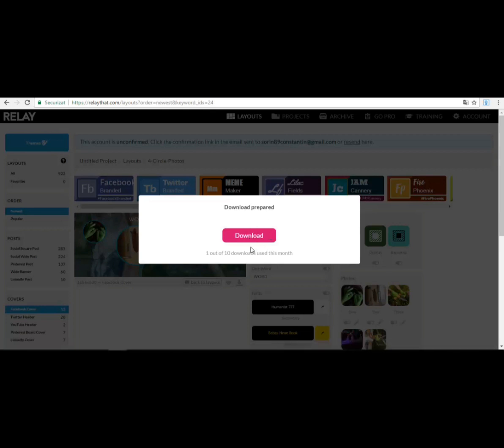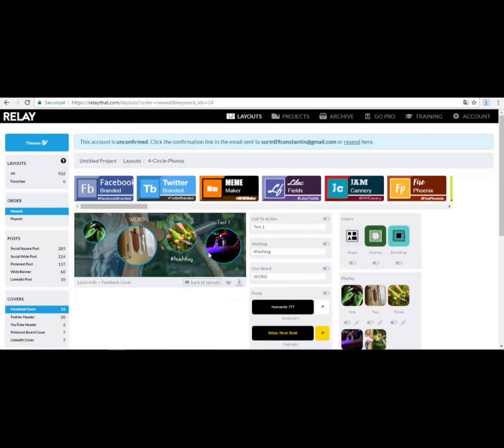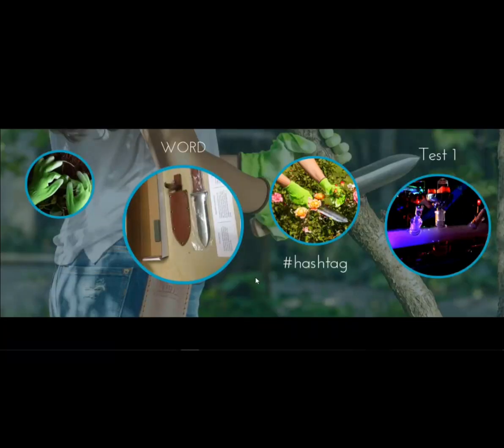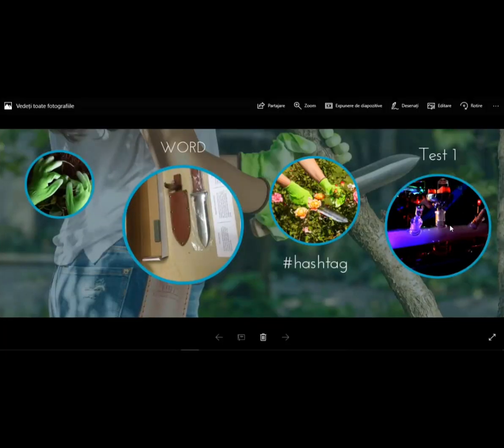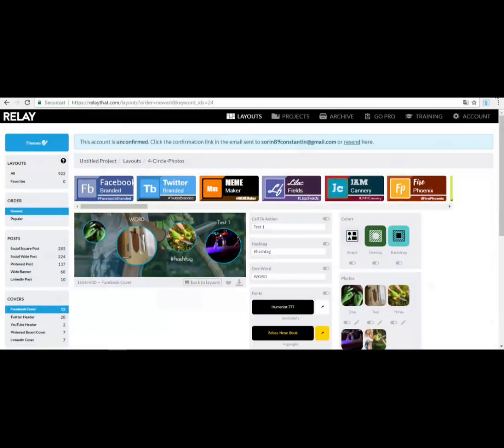Now, after the download has been prepared, I will press the download button and voila, it downloads my design to my computer. Let's check it out. So this is my new Facebook cover, guys. Pretty neat, right? So it looks actually pretty nice. This is how you create it.